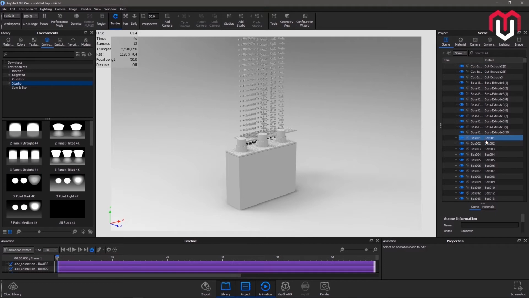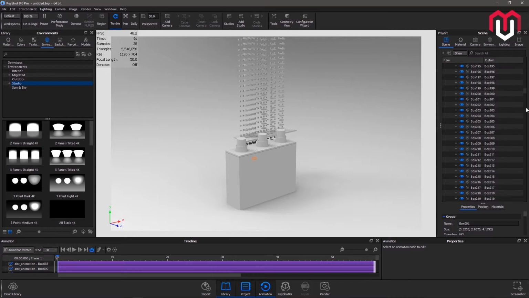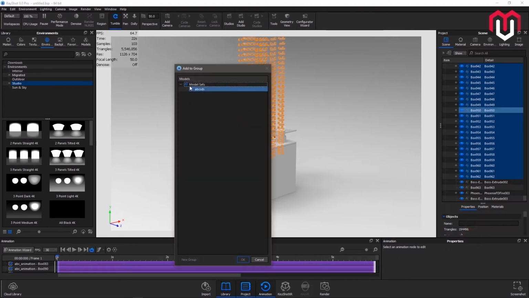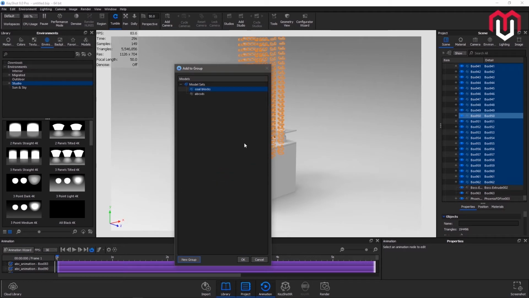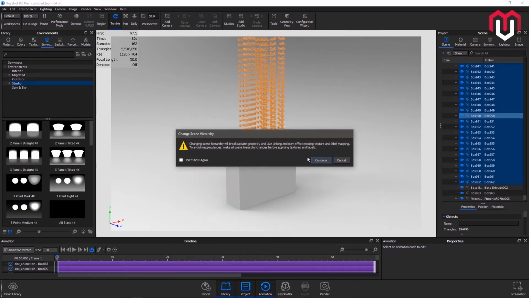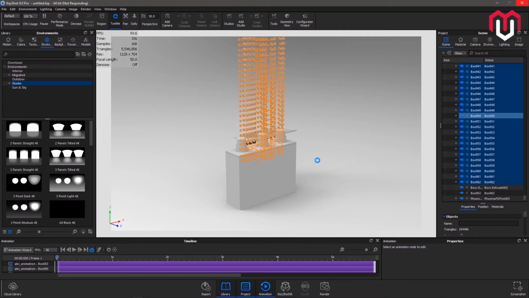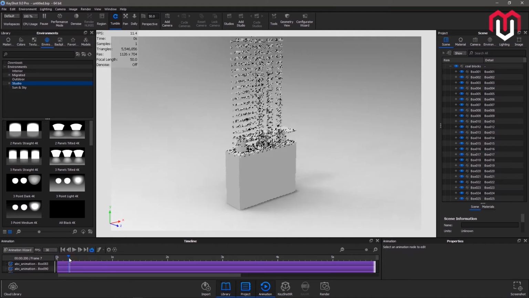The first thing I will do is put all of the cold blocks, from box 1 to box number 962, into a particular group so that I can apply the materials easily. Just right click and click add to group, model sets, new group. The name will be cold blocks. Press OK. So it's been added.